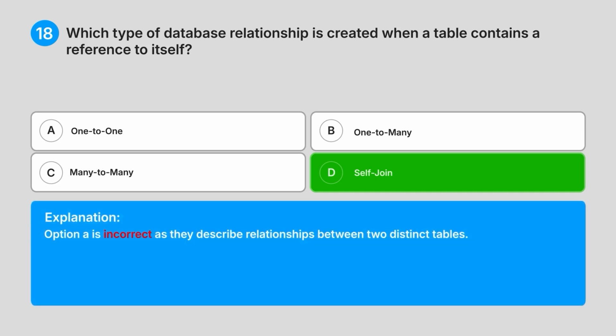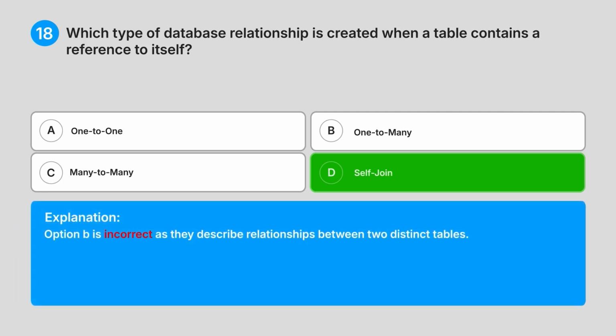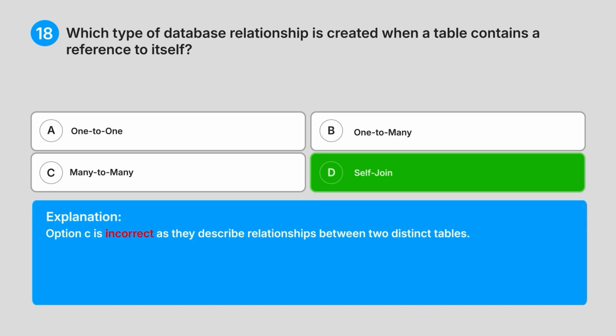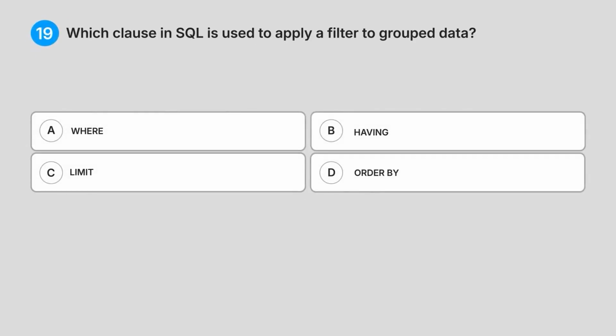Option A is incorrect as they describe relationships between two distinct tables. Option B is incorrect as they describe relationships between two distinct tables. Option C is incorrect as they describe relationships between two distinct tables.